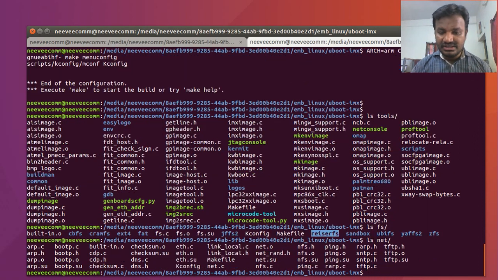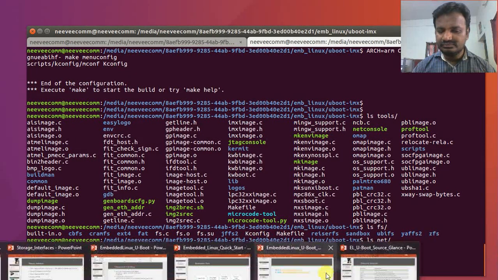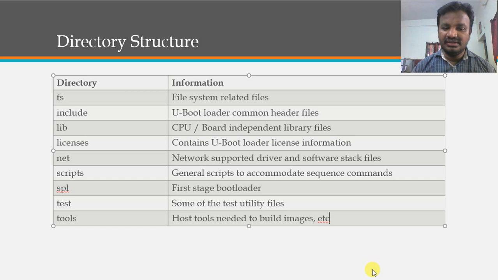And we can see here that it supports ARP, the address resolution protocol, and we have the BOOTP protocol, and the checksum for that, and the Ethernet driver for this, and ping, which is ICMP echo and reply, and NFS to handle NFS, and ARP again, and SNMP, and the TFTP protocols basically over here. Then the drivers basically.